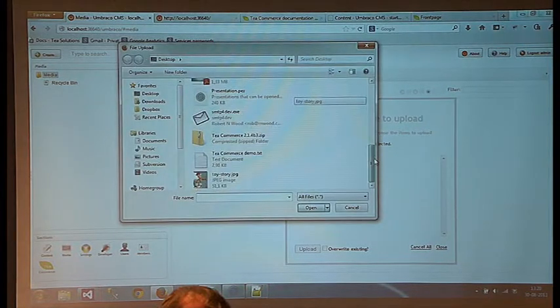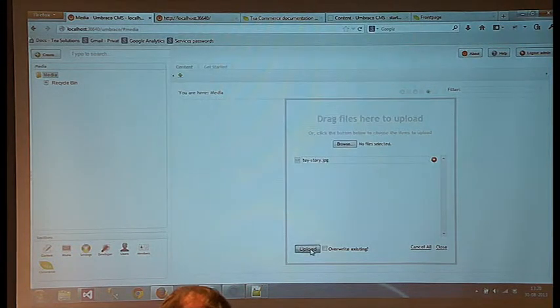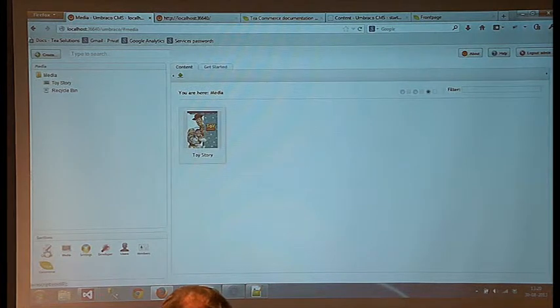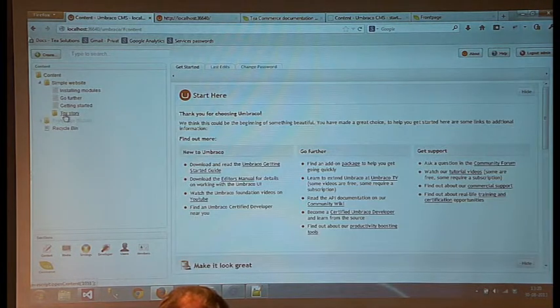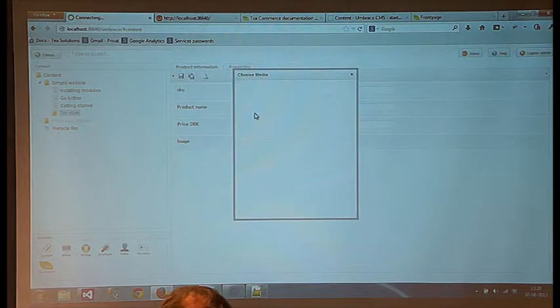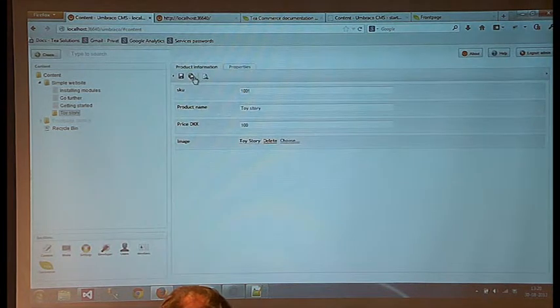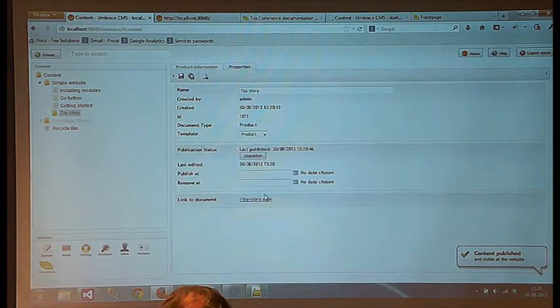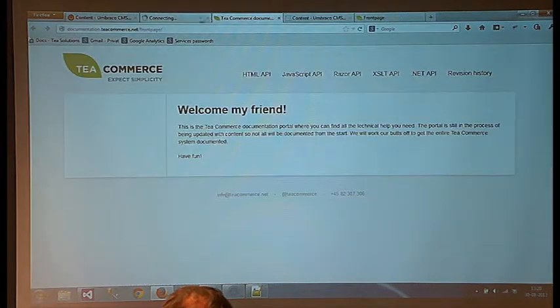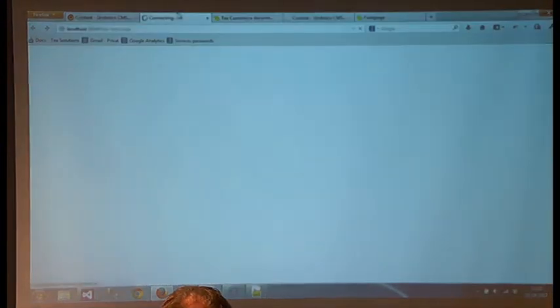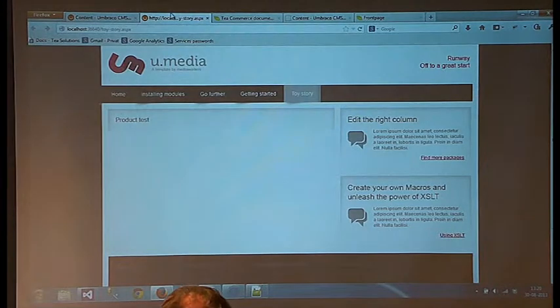So I'm going to load up an image, Toy Story, upload. So we have it here, and now we can see some UI stuff. Oh, we can't, but almost. So, product test. Now we're ready to make the UI of this one. And up until now, most of this has been normal Umbraco stuff.